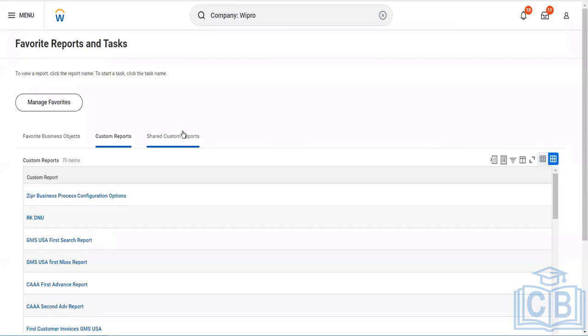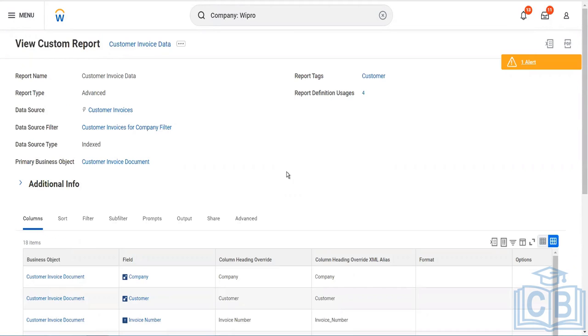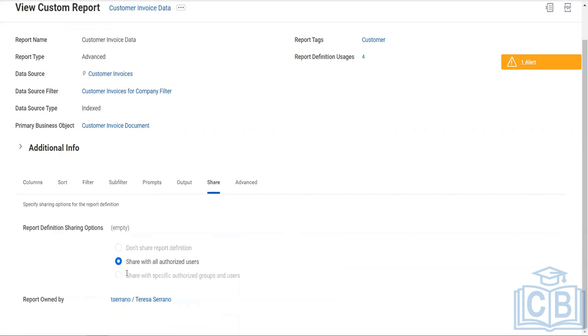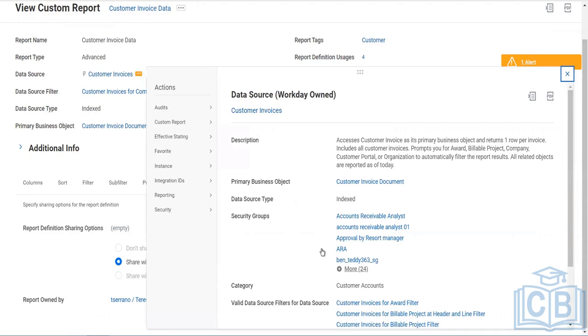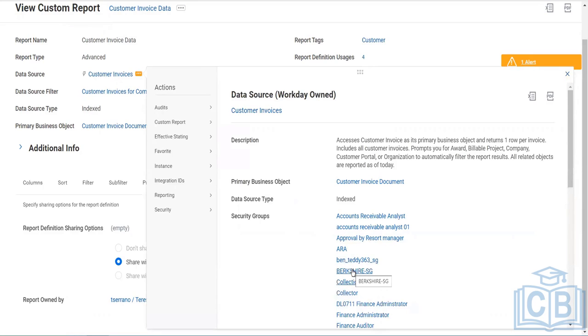Similarly, you can add the custom reports and shared custom reports as your favorite business objects or items here. If you see this shared tab here, shared with all authorized users, it means that whosoever has the access to this data source, and we can see the security also. This many security groups like AR Analyst, AR London One Approval Resource Manager, and all this have the access to this report data source, and they can run this report.